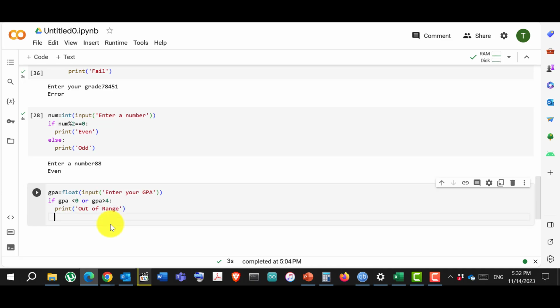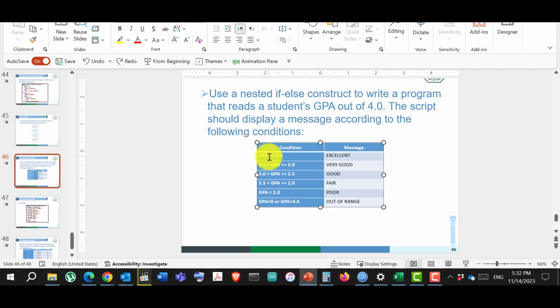And then to type else, once again we have to go back first. I will go back and now I will type else. Else I will now deal with our regular condition. So we begin from the top. If GPA is greater or equal to 3.5, the message should be excellent.